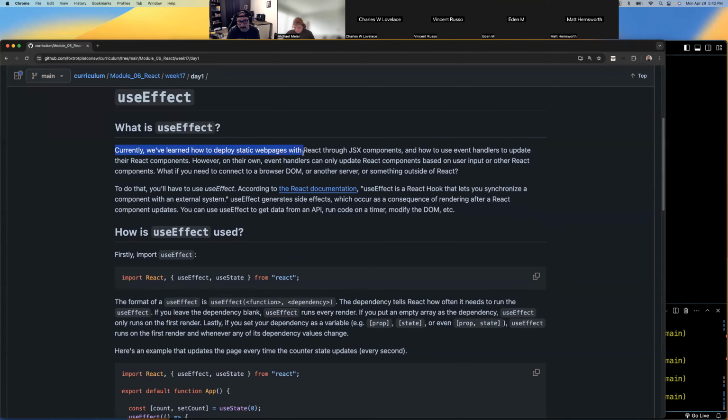So we've learned how to deploy static web pages through React.js components and how to use event handlers to update their React components. However, on their own, event handlers can only update React components based on user input or other React components. If you need to connect to a browser DOM or another server, something outside of React, we're going to have to perform some fetches, and then we're going to have to use something that gives kind of state to a component. To do that, we use useEffect.